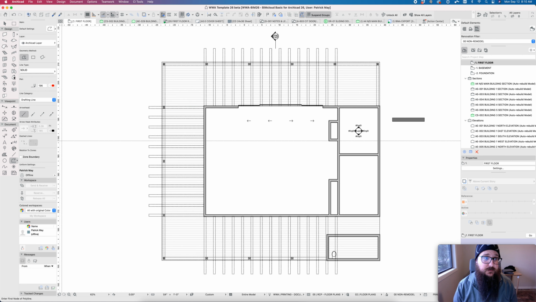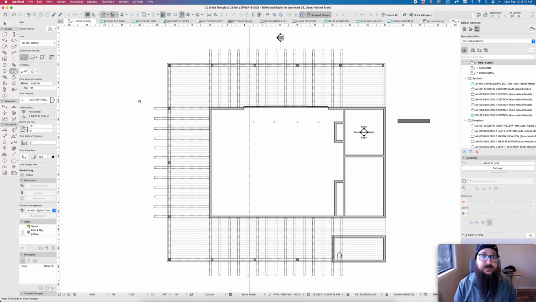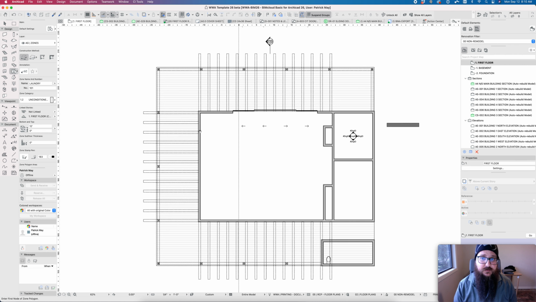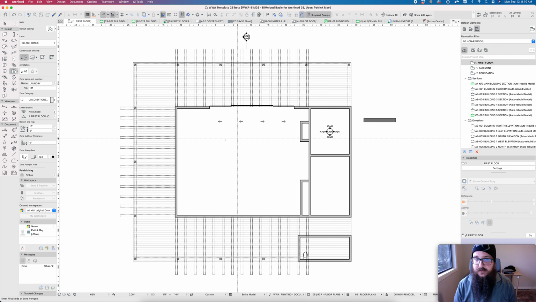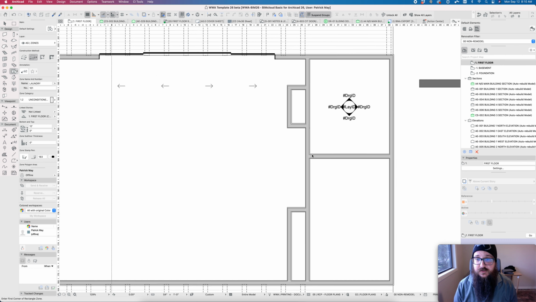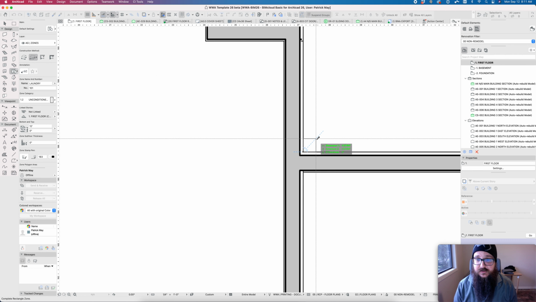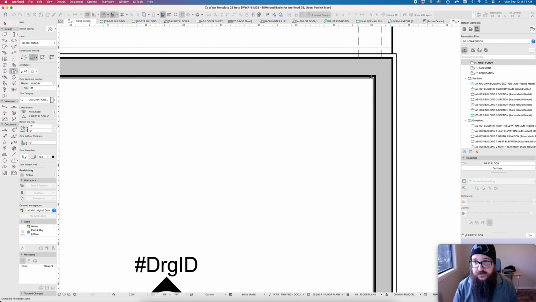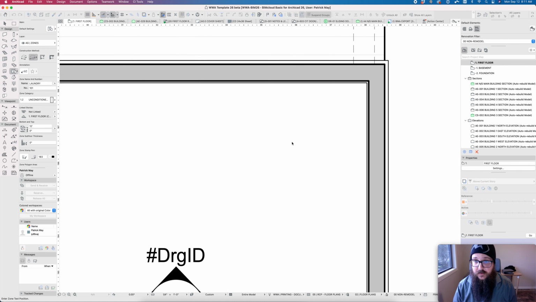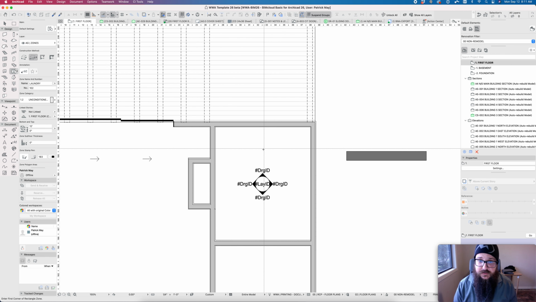I will say this about the zone tool though, is that using a zone boundary is almost more tedious to maintain than just using a manually updated zone. So typically what we want to see is that zone drawn in from face of finish to face of finish across the room. That's going to then associate doors and windows with that zone.